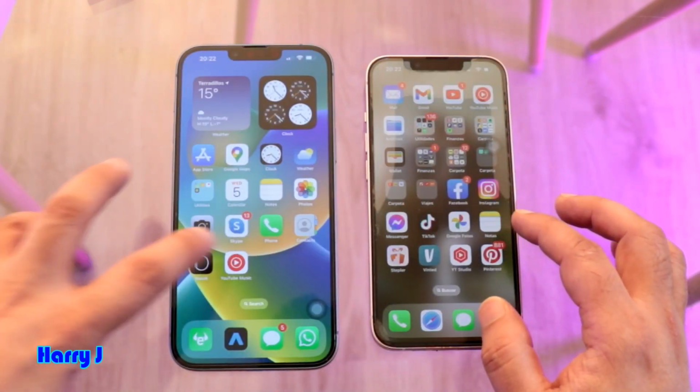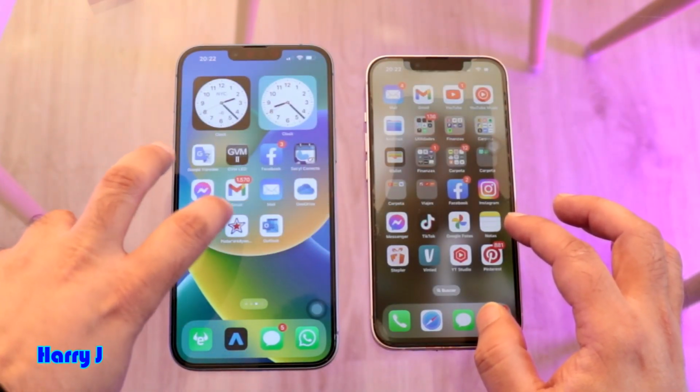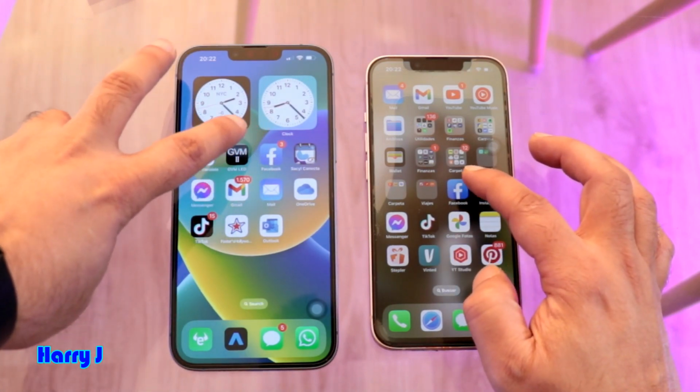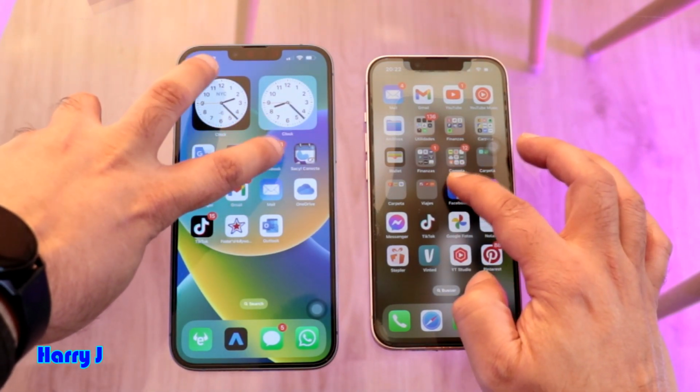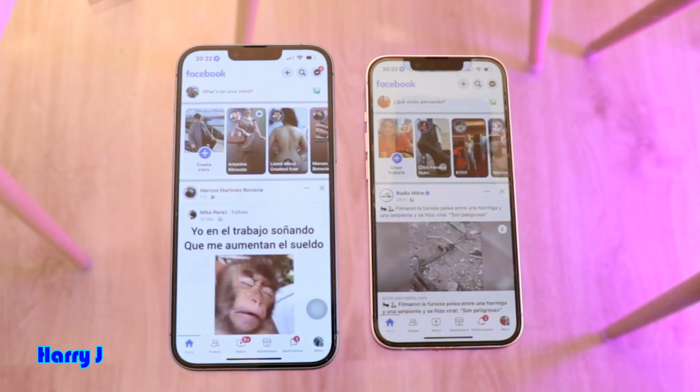Now we'll go to Facebook, the most popular app. Here we go. Facebook. 1, 2 and 3. Almost similar, identical, I can say that. I don't see a big difference in these.